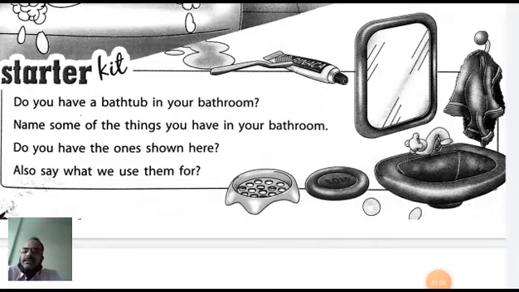There is a sink, there is a tap fixed to the sink, there is a hanger, a towel is hung on the hanger, there is a mirror in front of the sink, there is a soap box, soap case, and there is soap, and there is toothpaste, there is a toothbrush. These are very common things which you find in any bathroom.